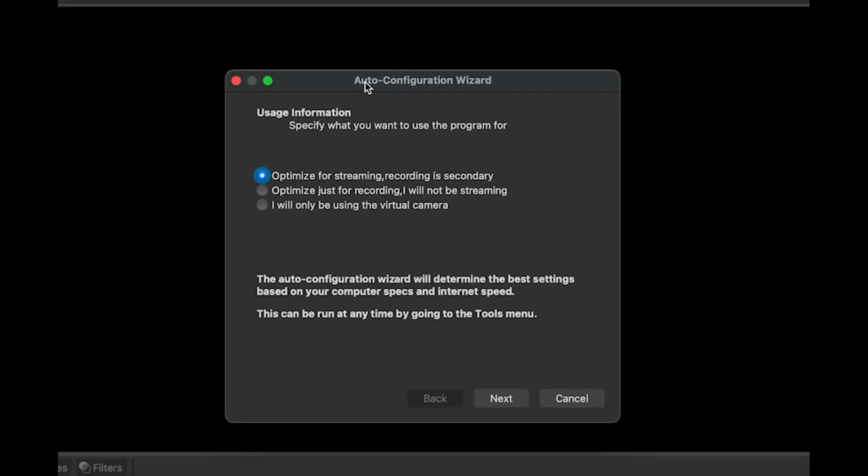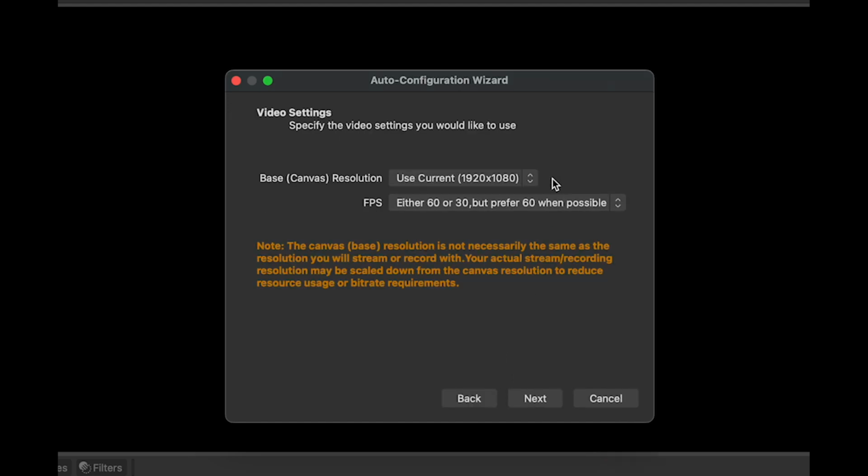So if you are not somebody who is super well versed in what kind of bit rates your computer can handle, or the software that you have, the hardware that you have, or even the network, you can just bring this up and it'll help you configure that for you. So what I would do, if you're streaming obviously, and you want to record, is optimize for streaming and recording as secondary. Go ahead and hit next.